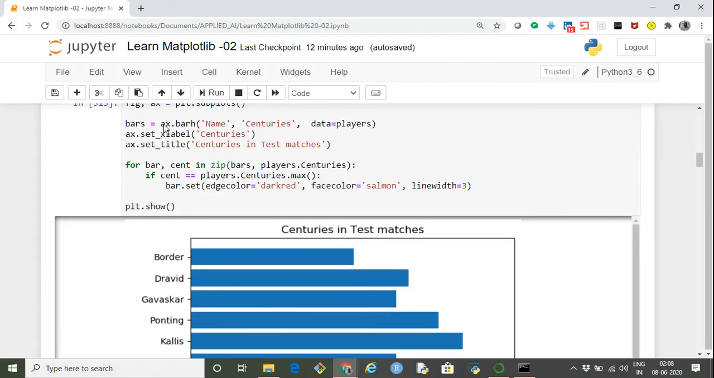One thing to note here is that whenever we are calling a function to do any plotting, it actually returns an object. So when we are calling ax.barh, it will return an object which we are storing in bars. Now we can use this particular object to access the individual bars. So now we are looping through this bars object and the centuries scored by the player. Wherever the century count is the maximum, we are setting the bar with a different color.